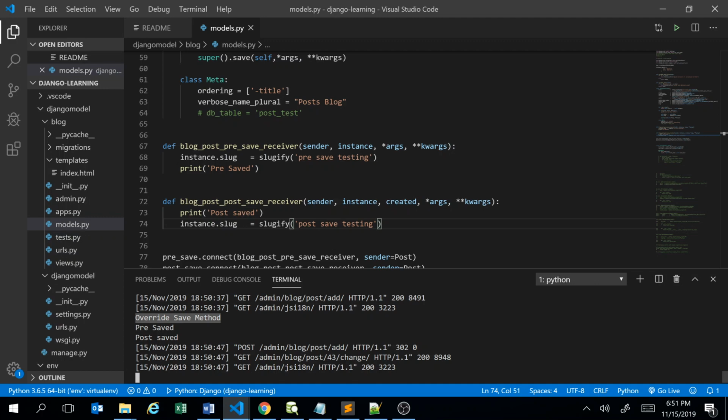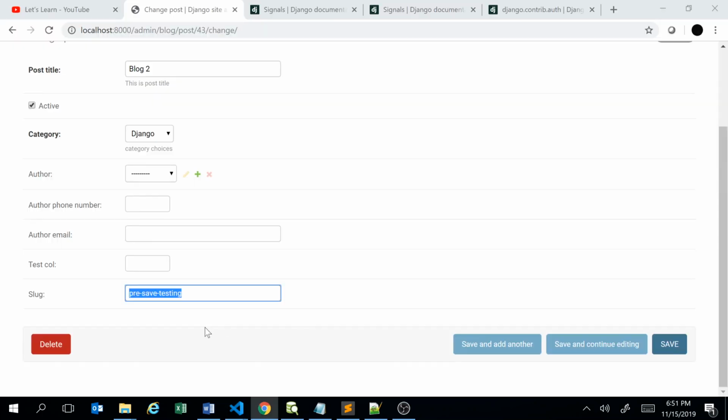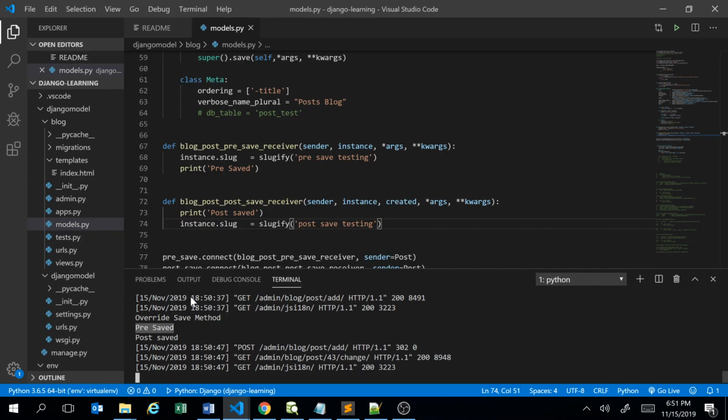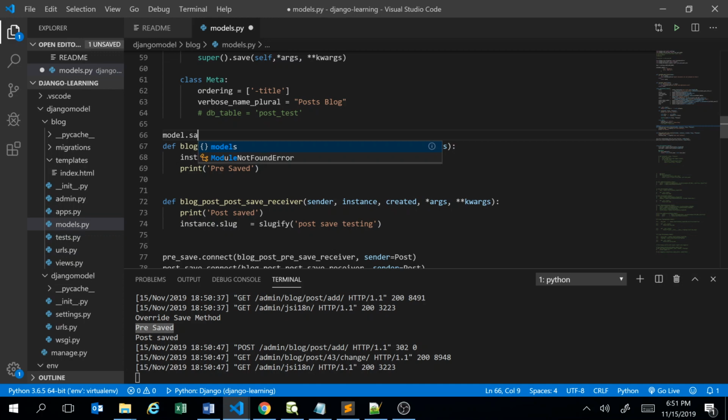It executed the override save method. It executed the pre-save method. It executed the post-save method. But nothing has been updated here. The reason is the post-save method is called after the model.save method, right? So the pre-save signal is called before model.save. That's why it is updating the value in the database. But this post-save signal is called after the model.save.